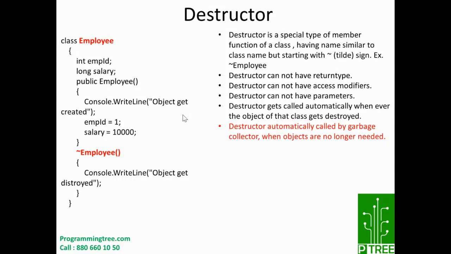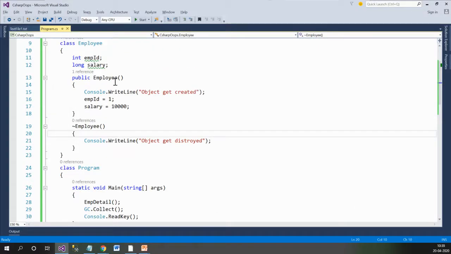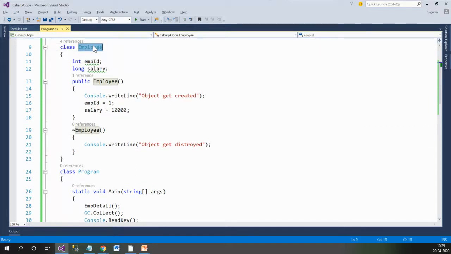Now let's get started with the practical stuff of Destructor. So in order to demonstrate the practical session on Destructor, I have already created an application in Visual Studio. In the Visual Studio console application, there is a class called employee, which has employee ID as a member and salary as a member.